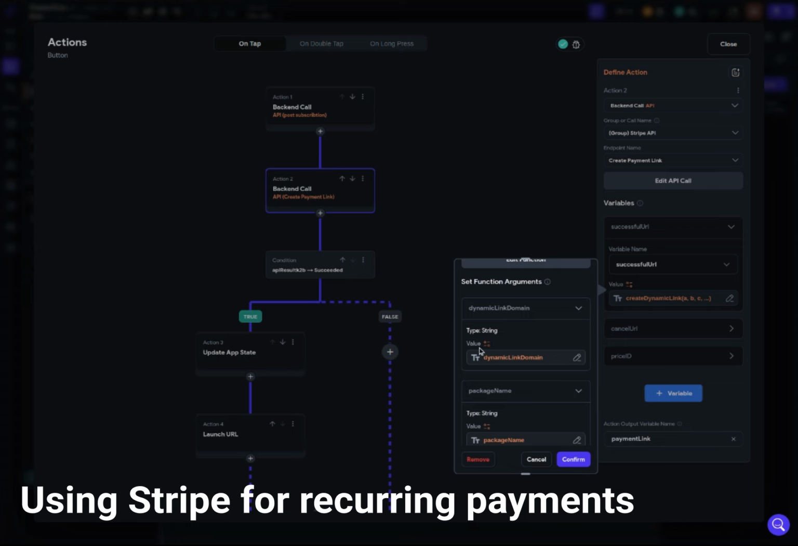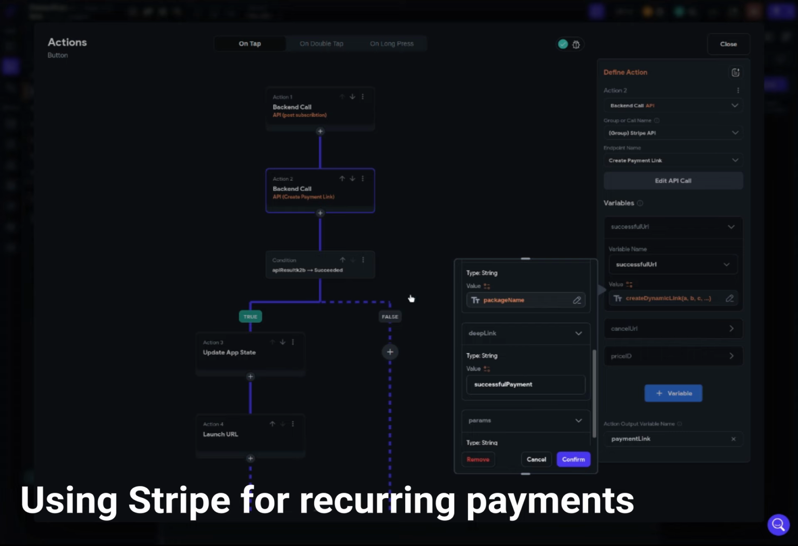That's called abstraction, I think, and that's good for coding purposes as well, to have the variables in one place, and when you change them in one place, you don't have to change them in five places or something like that. So I'm using the dynamic link from the app state, and I'm using the package name from the app state as well. I'll just show you that in a bit. And then I'm using the successful payment, which is the route to my page. Let me show you those three things.